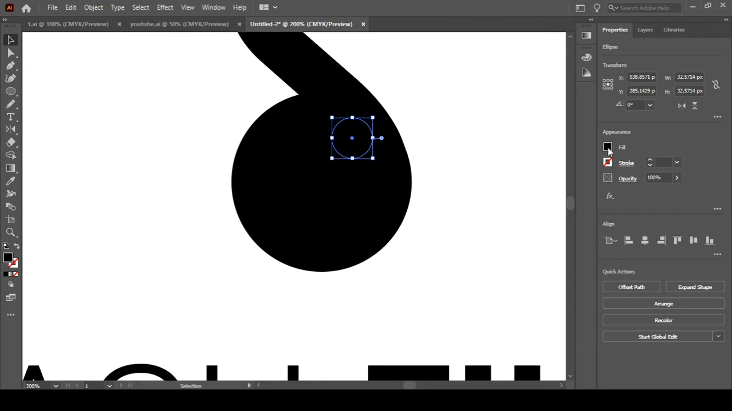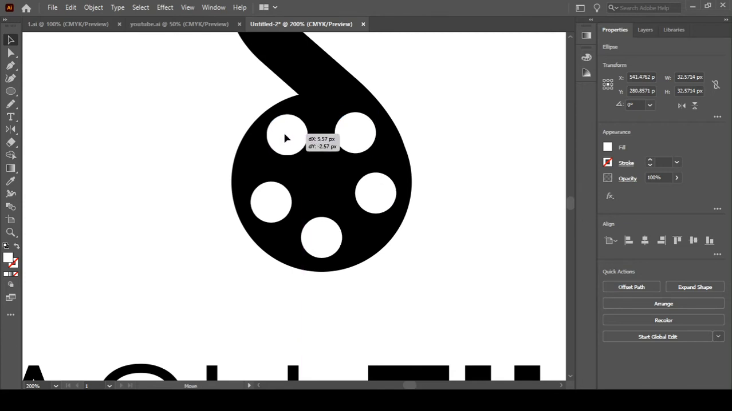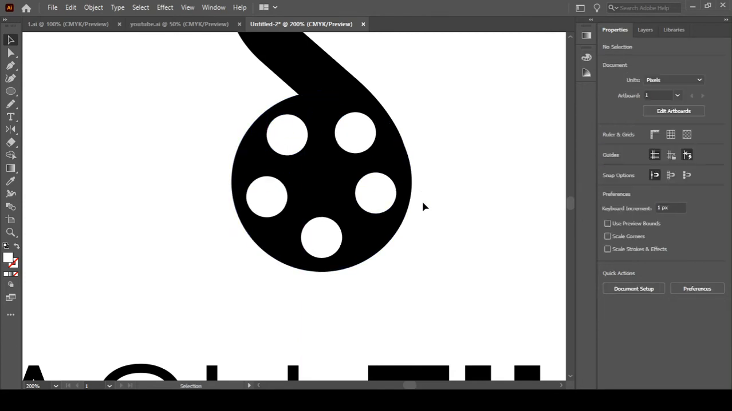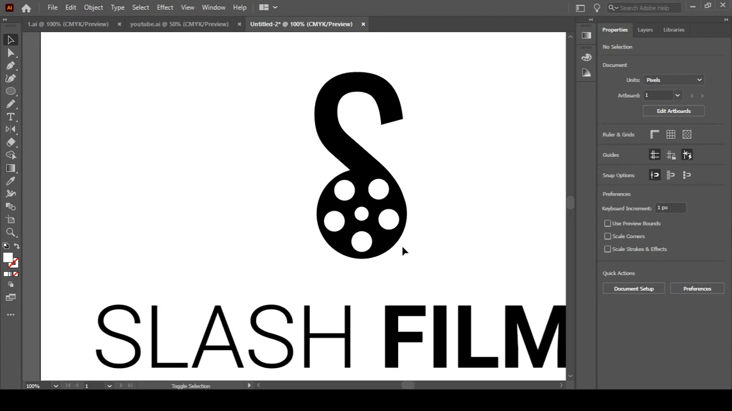Change the color for it to white and replicate it by pressing Alt while dragging, and now it looks like that. It looks like a revolver, a gun's revolver, but it should represent a movie reel. Let's decrease this one a bit.